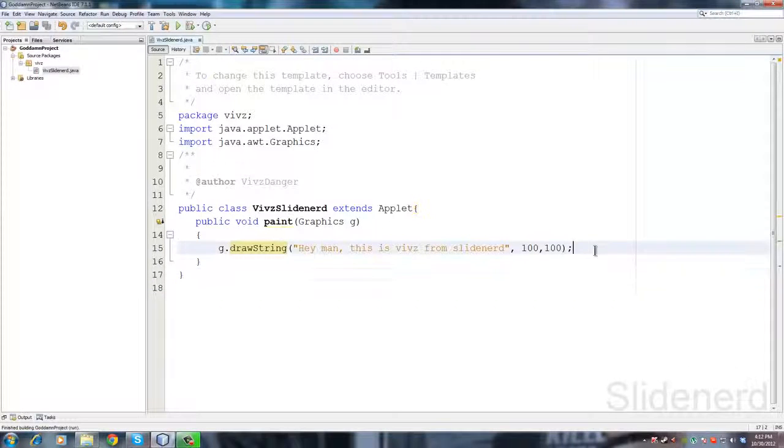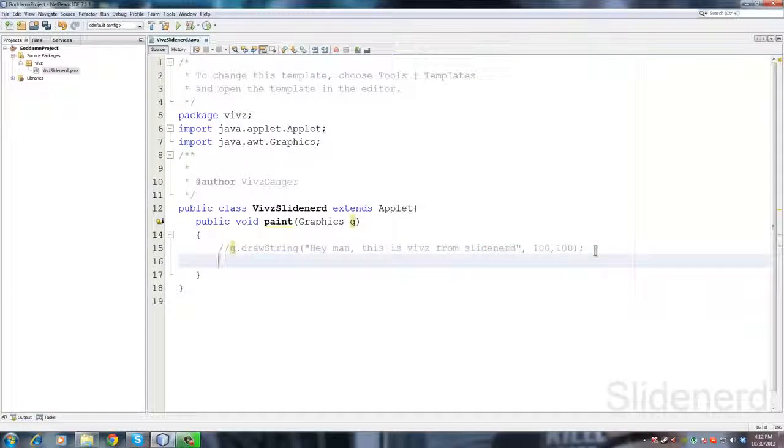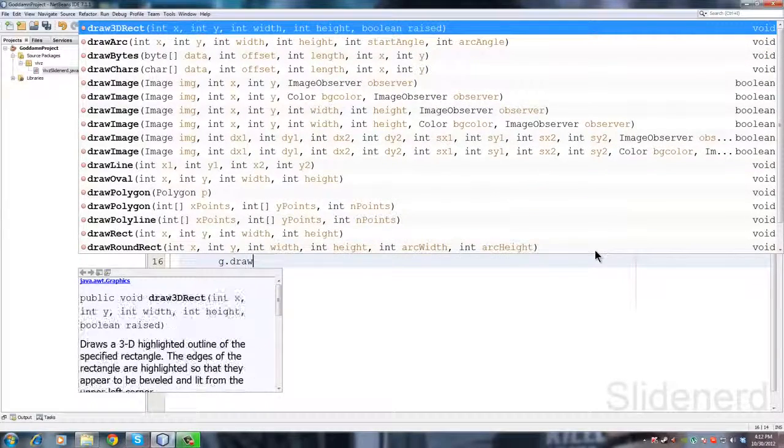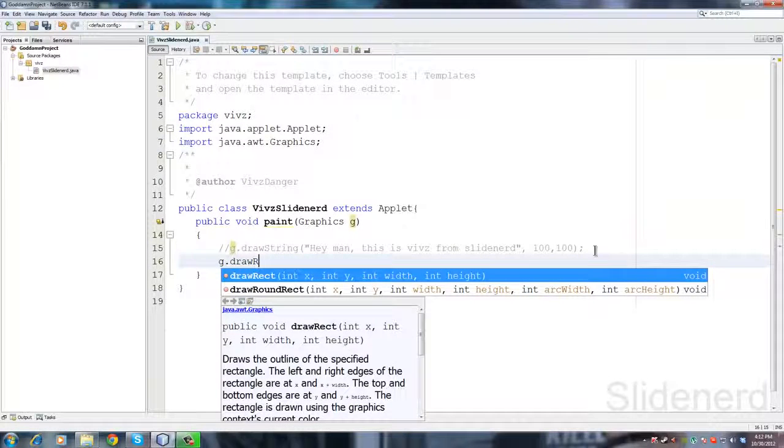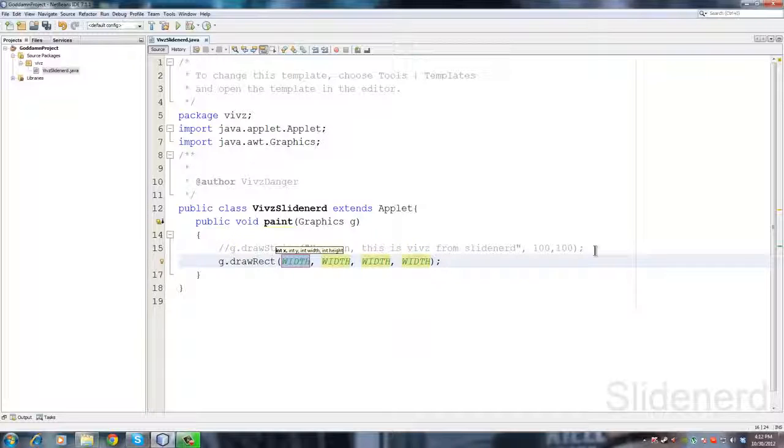So as you see, there are many other methods. Now this is one of them. I'll comment this out so that we can try the other stuff out. You can say drawRect. It takes 4 coordinates, x, y, width and height. Now let's take an x of say 50, y of say 50, width of say 200 and height of 100, and let's test how this goes.